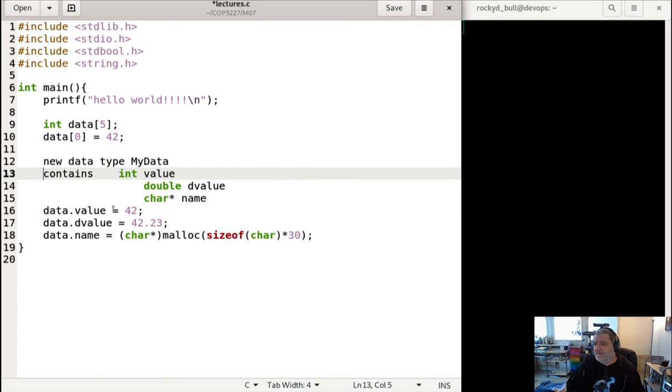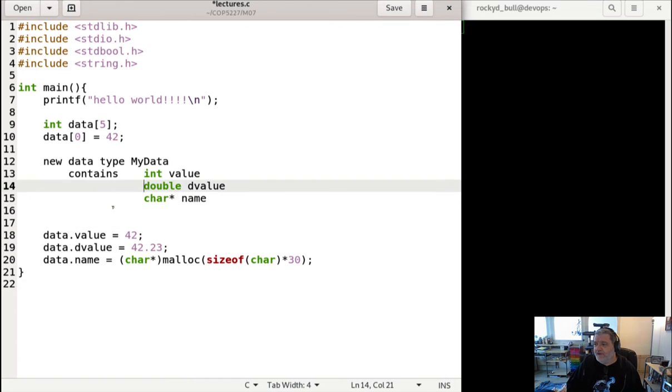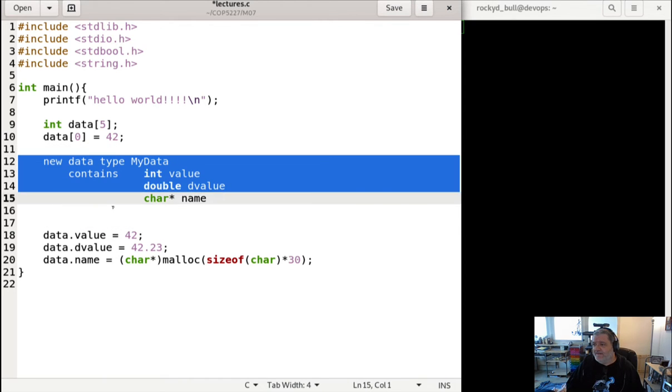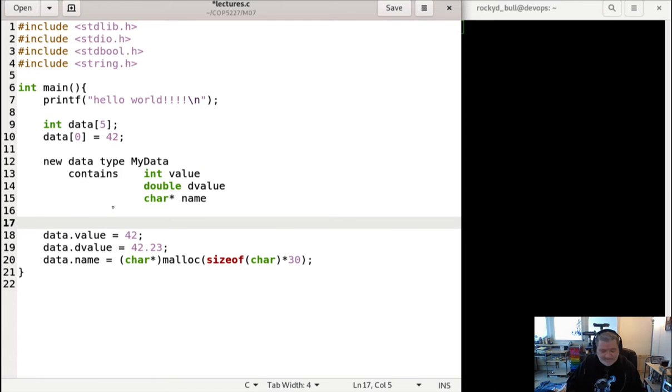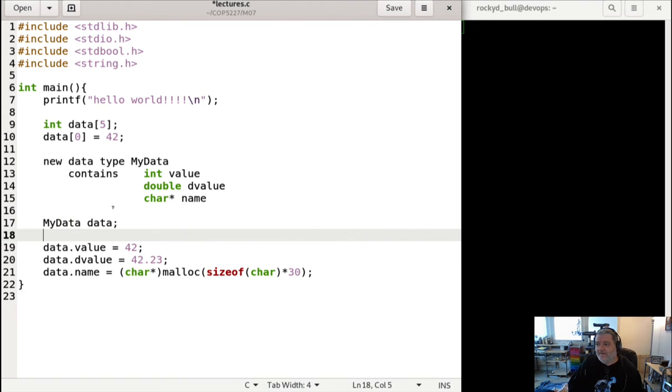contains all of that stuff. And therefore, once I am done defining this new data type, I can do things such as declare a variable data of that new data type. So my data, that's the name of the new data type, data. And then I can use the variable data like this.